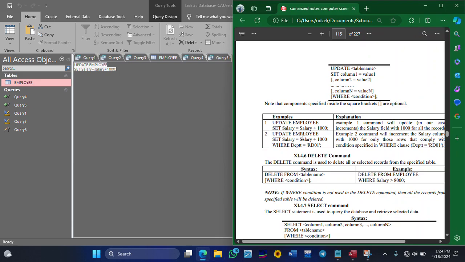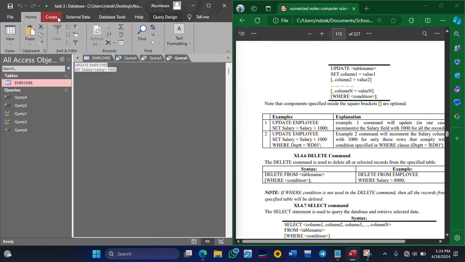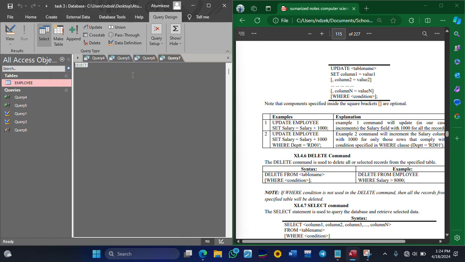Now, if they want you to not add everybody's salary, but to add only for a particular department, how will you do it? This first one was to add everybody's salary on the table. If you are to add for a selected department or a selected person, how are you going to do it? I'll go to create, query design, close this, SQL, and I'll use the update command.